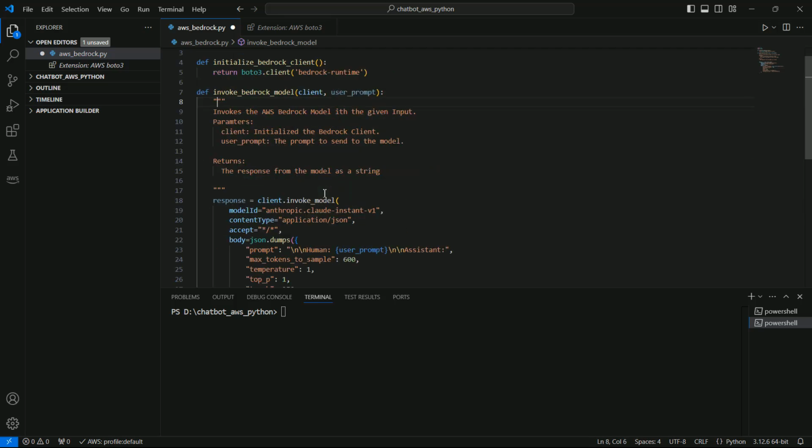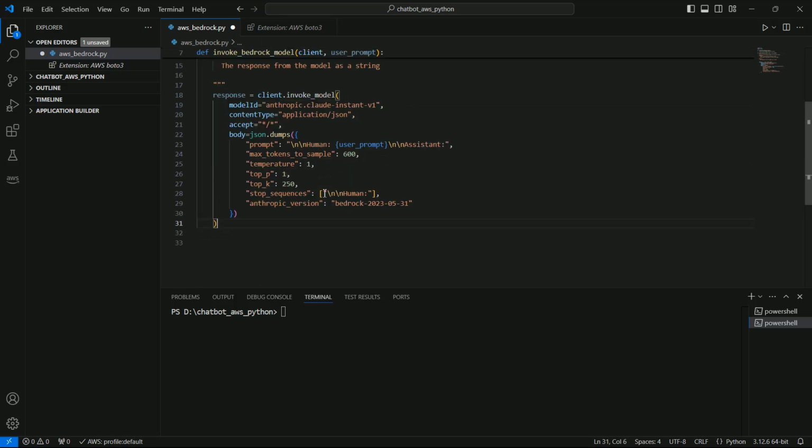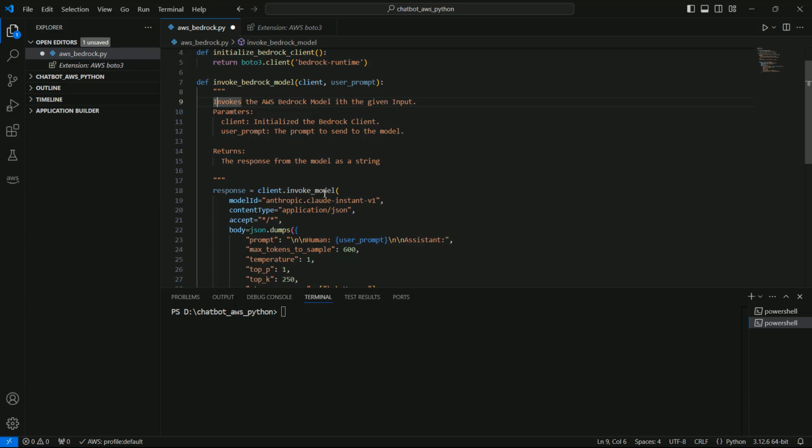So we have created this function, which is basically invoking the Bedrock model. When you execute this function, or in simple words when you call this function, it is going to take this client, and you also need to provide user_prompt. This is the parameter that you have to define, and with it the function is going to invoke this model, that is the Anthropic Claude model, process your request, and you will get the response.